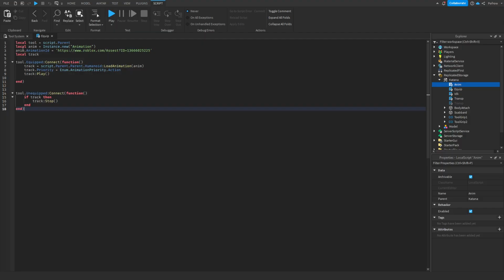So what it basically does is it has the animation ID that you're going to play over here. So the equip animation, you just paste your ID over here. I'll remove this ID here. So put your ID over here.